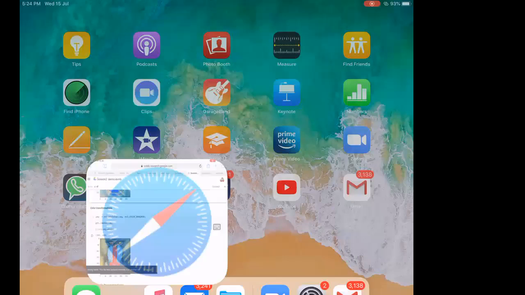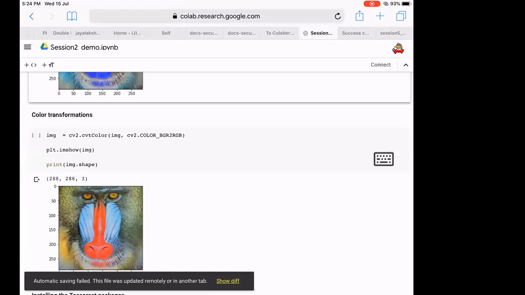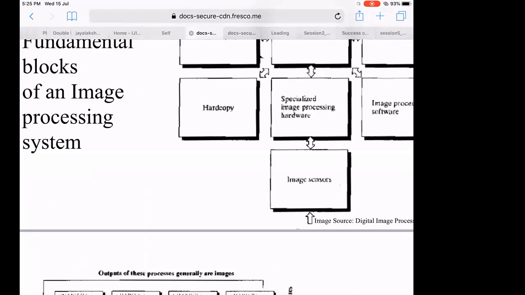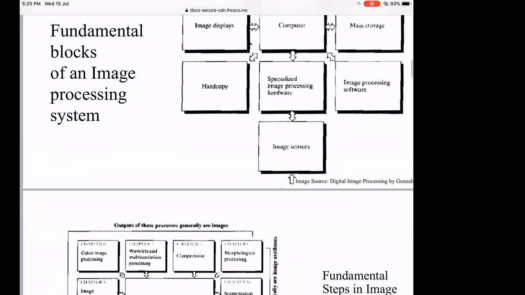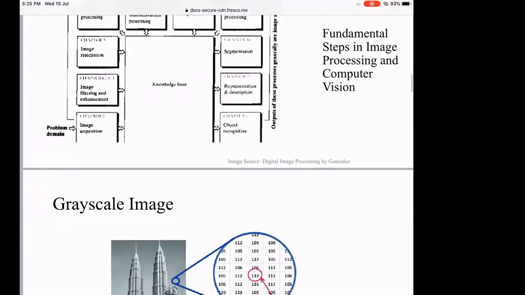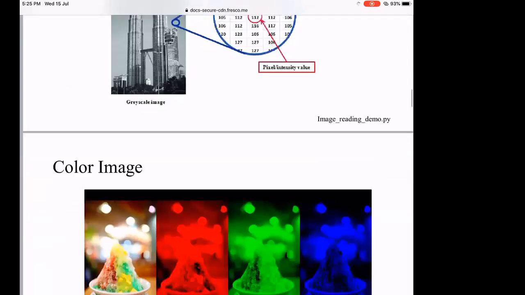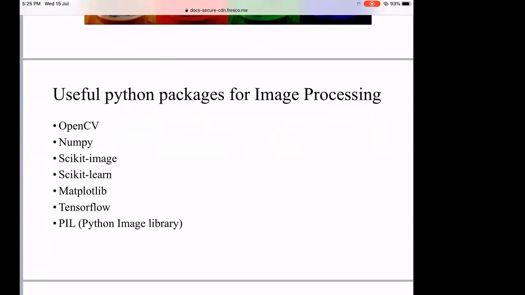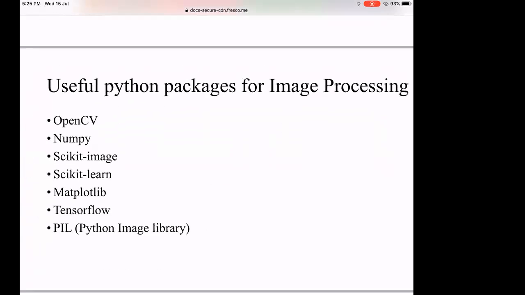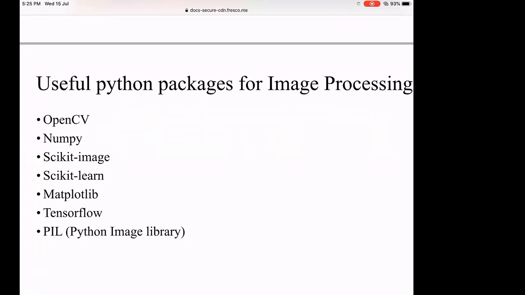Okay, so let me get back to my PPT. So this is of the grayscale image, color image, right? And these are some of the useful Python packages for image processing and computer vision. The first one is OpenCV, then NumPy, scikit-image, scikit-learn, Matplotlib, TensorFlow, Python Imaging Library. These are some of the useful Python packages for performing your image processing or computer vision tasks.